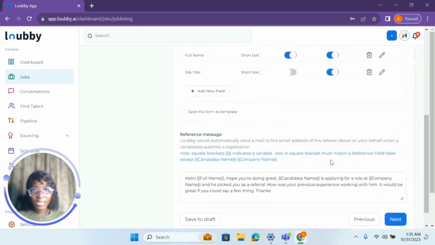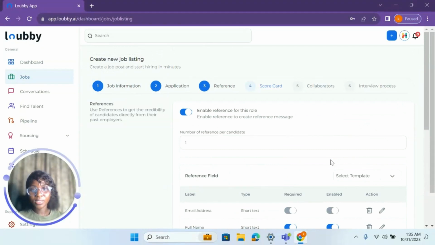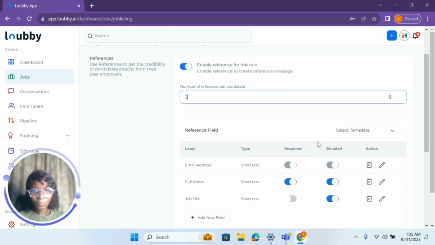I'm going to click on next, which takes me to the third step of creating a job list, the reference step. So this reference step is used to validate the credibility of the candidate. So I'm going to turn on this button to request for candidates to provide references for me. And so I'm going to also indicate the number of references the candidate is to provide, 2, 3, 4, no matter your number, you can update it here.